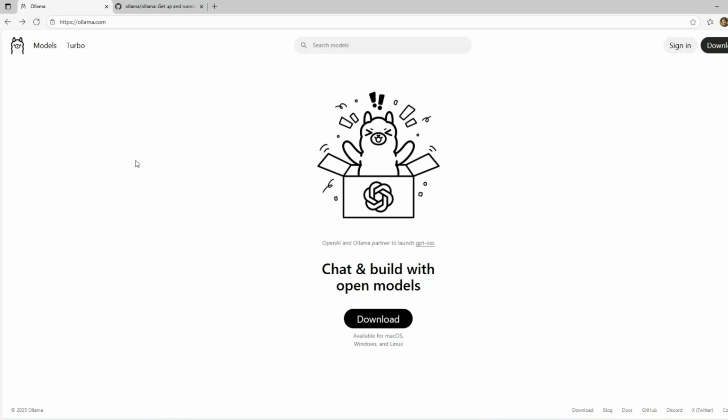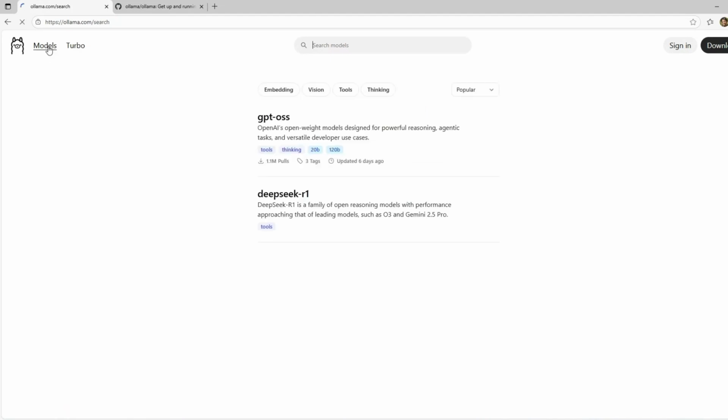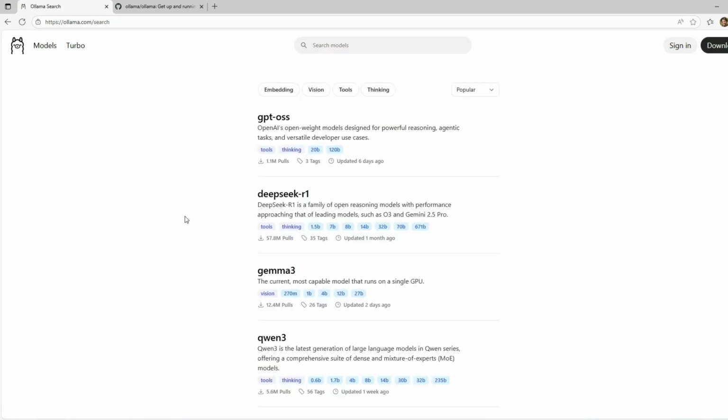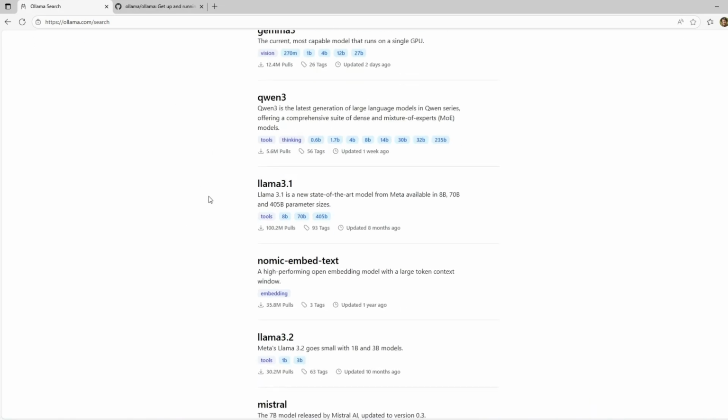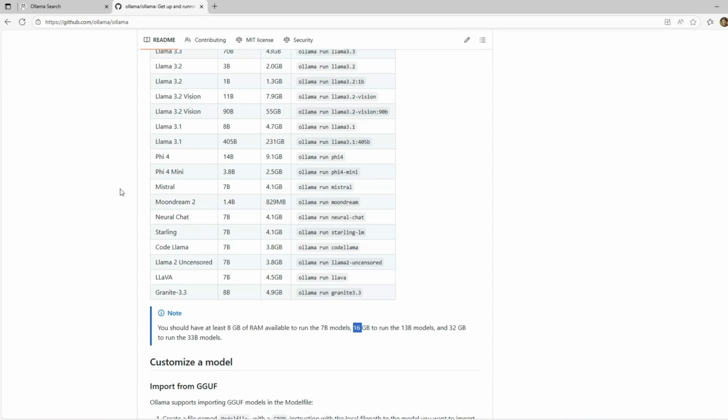Go to ollama.com and download and install Ollama based on your operating system. After the installation is complete, you need to download the model or the LLMs. You can go here and check different models available. You can also visit the Ollama link from the GitHub.